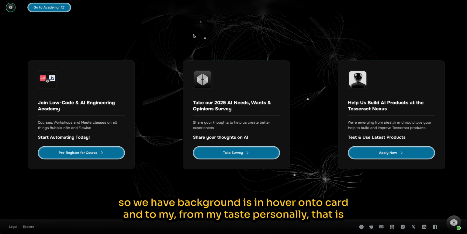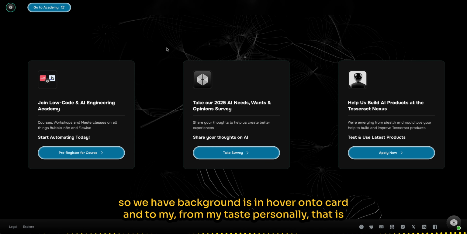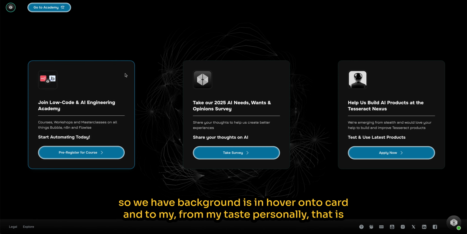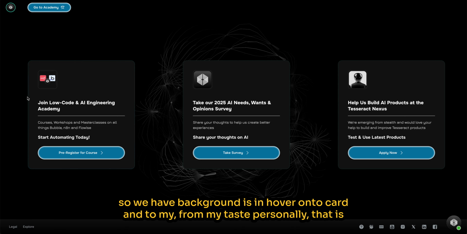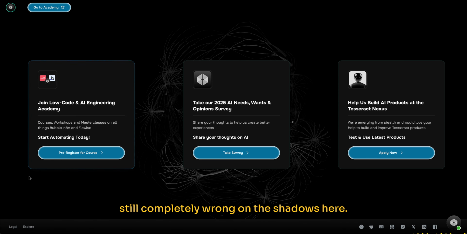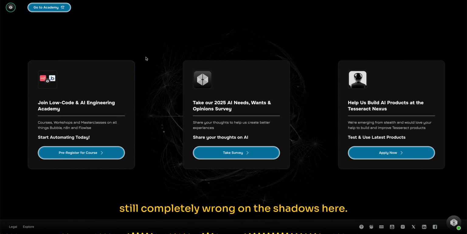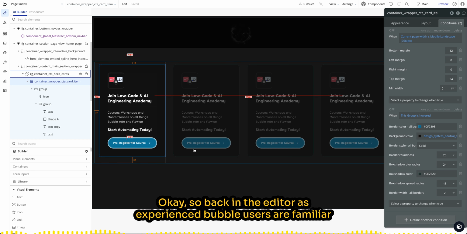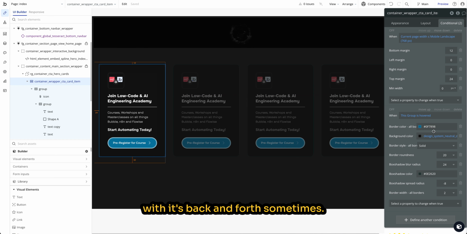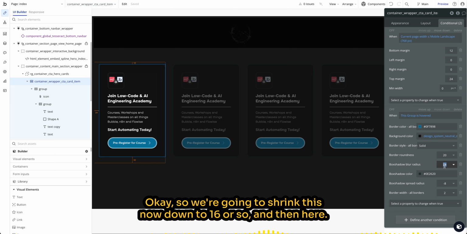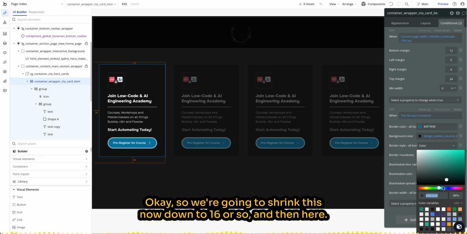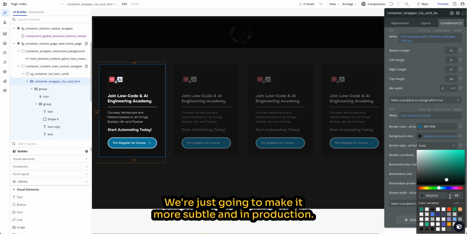Okay, so we have background is in, hover onto card, and for my taste personally, that is still completely wrong on the shadows here, okay? So back in the editor, as experienced Bubble users are familiar with, back and forth sometimes. So border colors are fine, solid, blur. So we're going to shrink this now down to 16 or so. And then here, yeah, we're just going to make it more subtle.